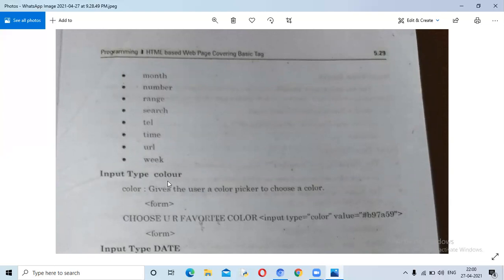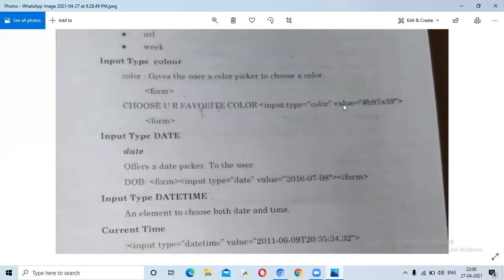So input type equal to color. How can we give a color? Color gives the user a color picker to choose a color in a form. Choose your favorite color: input type equal to color, value equal to this one. So this is the code of the color. When you run this program, choose your favorite color, it will come with a particular color, whatever code is given in the value attribute.